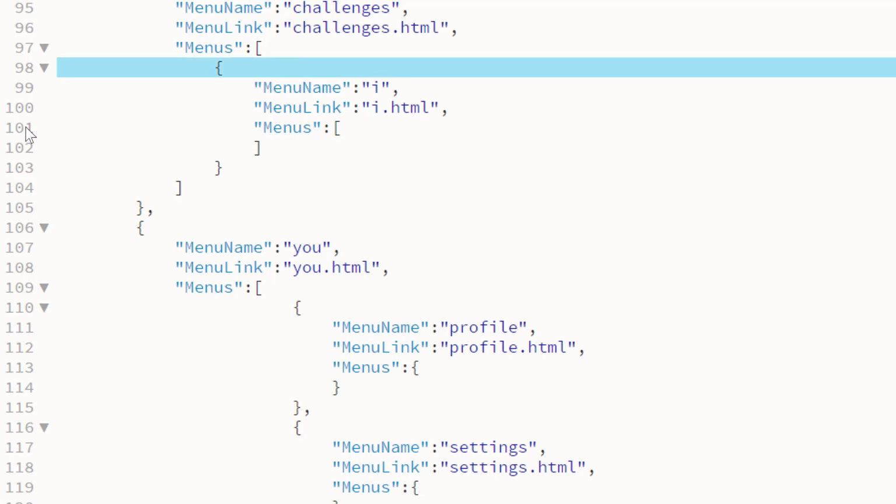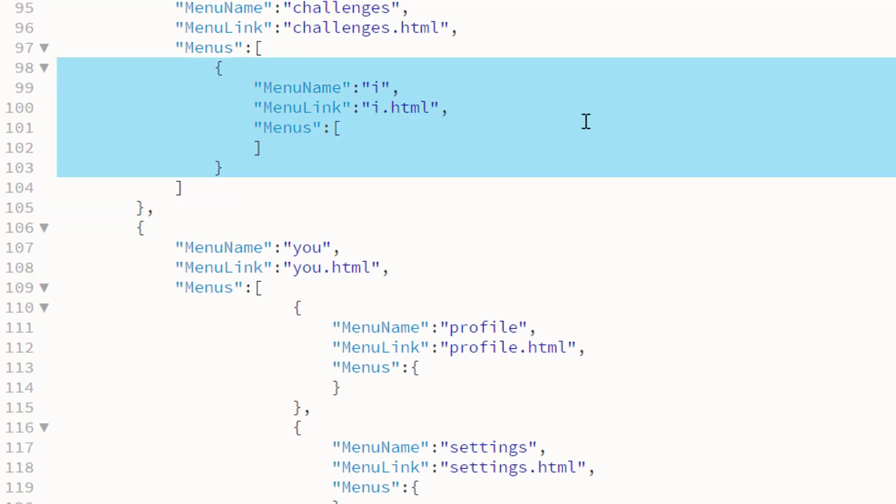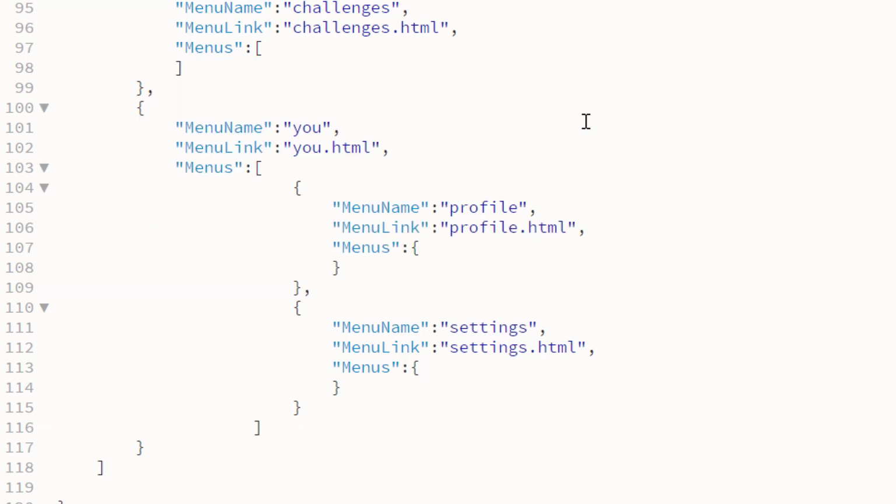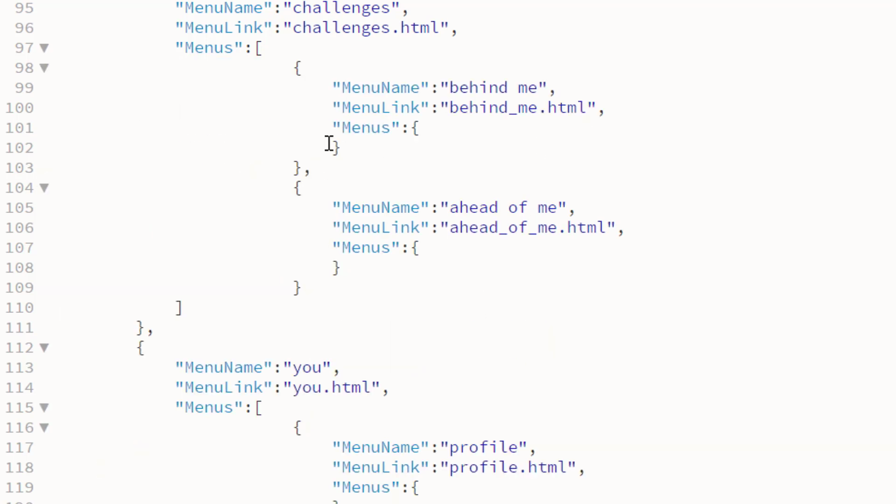Because what we want to do is make sure that we clearly can grab that I menu and delete it out. When we delete that out, we can paste back in our submenus, and at this point, we should be able to look at it, and it should be in good shape. And it is in good shape.